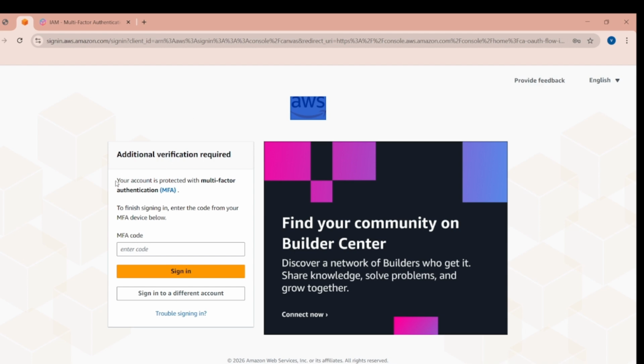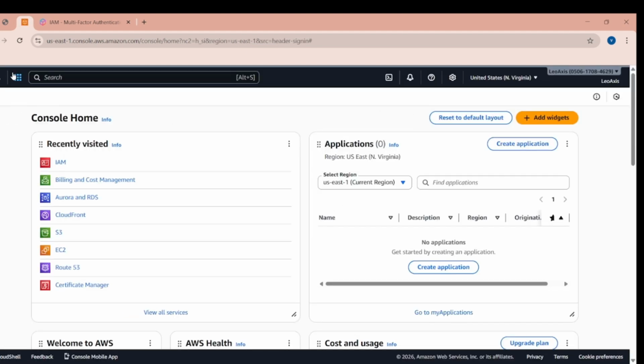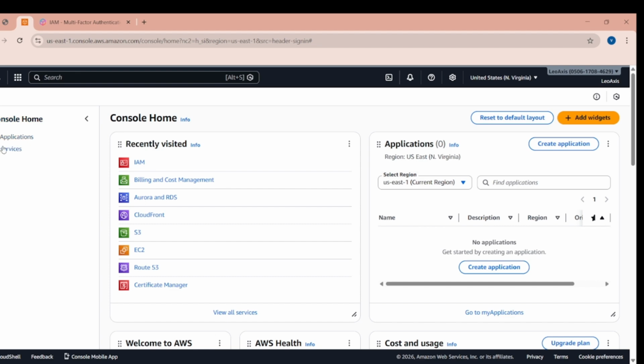Now, if you observe here, additional verification is required. It is an extra layer of authentication. That is the reason it is known as multi-factor authentication. So your account is protected with MFA. So where do we get this MFA code? Open your mobile device and open the software which you installed. Whatever OTP you can see in front of you, just enter that OTP and try to sign in. Now it takes me successfully into this AWS account where I can access all the services.